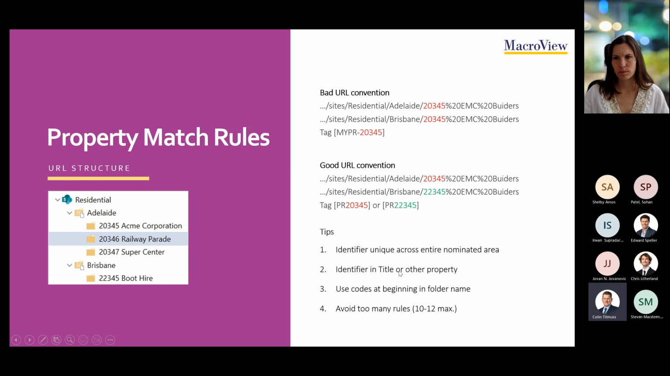It could be a title or another property. It could be part of your document set. And at the same time, if we're using codes in the title of the folder or document set, they're best used at the beginning. And the same thing about rules. So that's a little bit about best practice, and we can come back to those. But I think as we start to build rules, it will become a little clearer seeing how they work when we actually create each of those rules we were playing with earlier, and see how they apply.